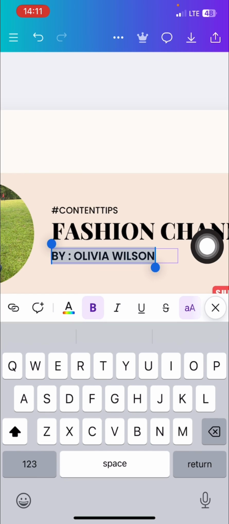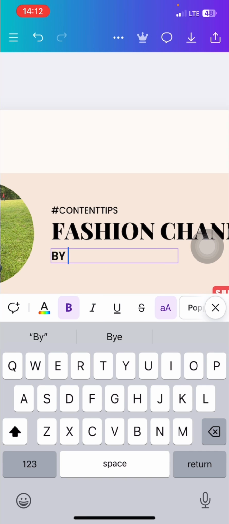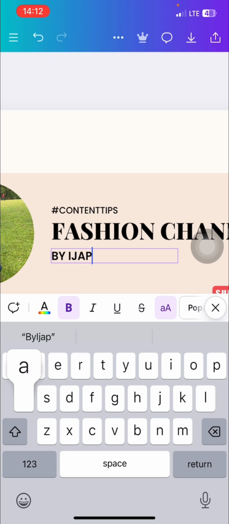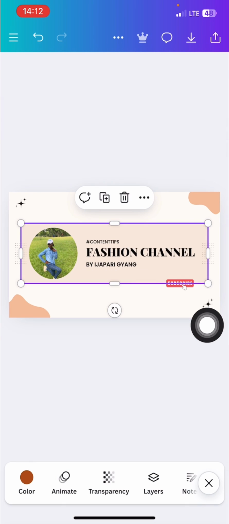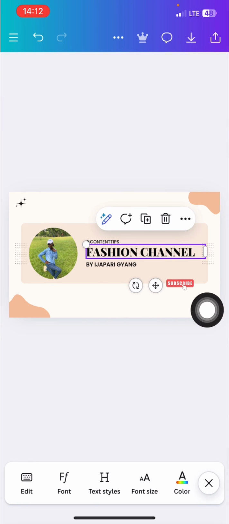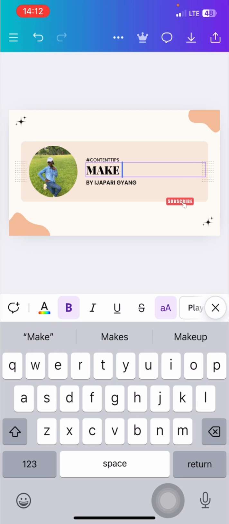Right here you see that it says by Olivia Wilson. If we just tap on it, if I click on it, I will change it to by Ijapari Gang. You can do anything you want. You can change the color, you can change anything you want. So let me put Ijapari Gang. All right, so for my channel, I'll click on this fashion channel and I can say make money online.